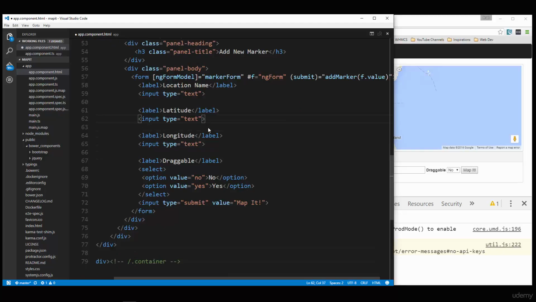Okay, now in order to do that, we have to add to the input an attribute called ngControl. Okay, so we're going to set that to name. This one will be set to lat. I'm sorry, this one is lng. I mixed these up. This one's lat. And then this one is going to be name. Okay, and then for draggable, we're going to set that as well to the select tag.